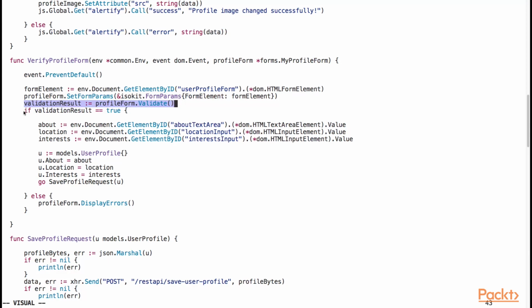If the form was properly validated, we get the values filled in the About text area, the location field, and the interest field. We create a new instance of a user profile and set the About, location, and interest fields with their respective values. We then call the Save Profile Request function as a Go routine to update the profile. If the form did not validate, we reach the else block and we call the Display Errors method on the profile form object. Let's take a look at the Save Profile Request function.